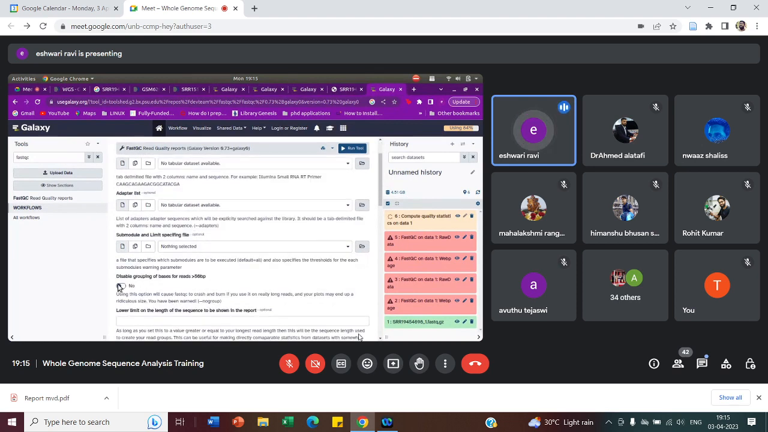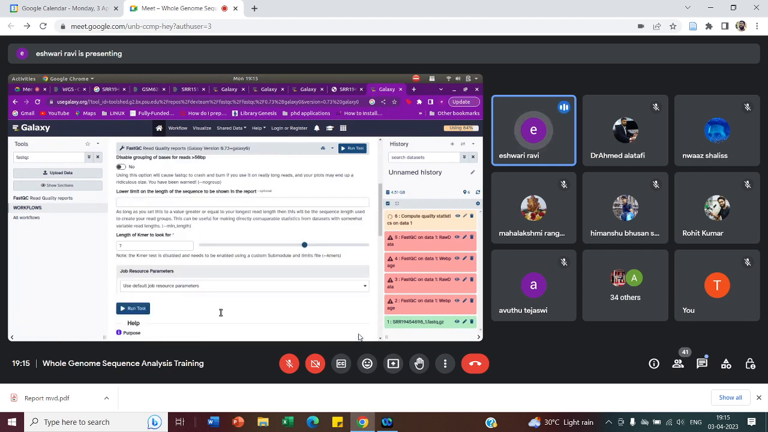And here you can disable grouping of bases for each greater than 50. You can always have it no because that's a default. The optional Kmer again, 7 is the ideal Kmer, but you can also select if you want a higher range of Kmers like 10 for your study.